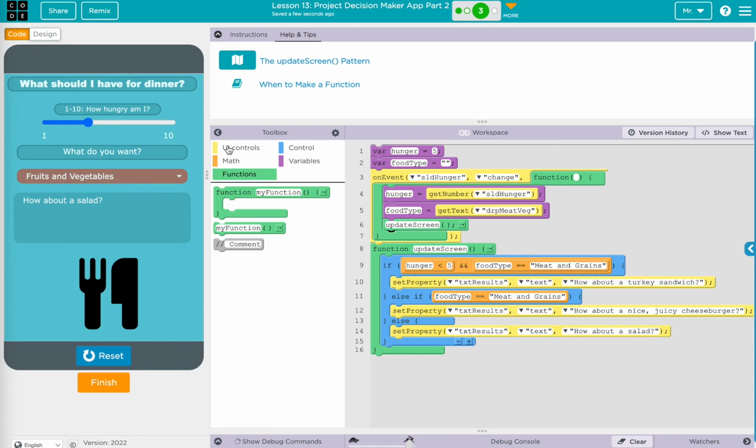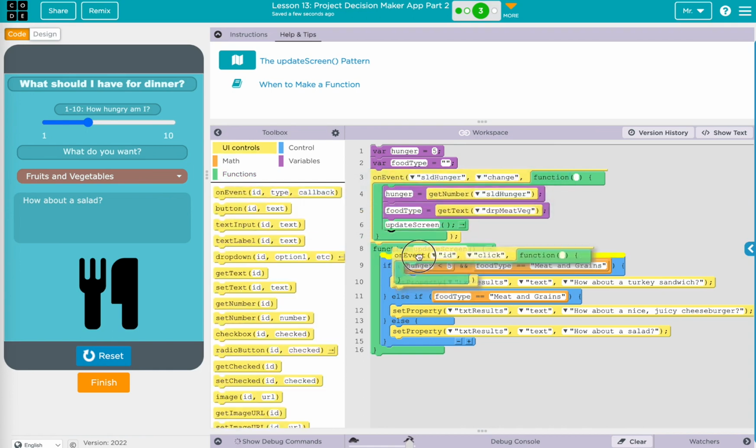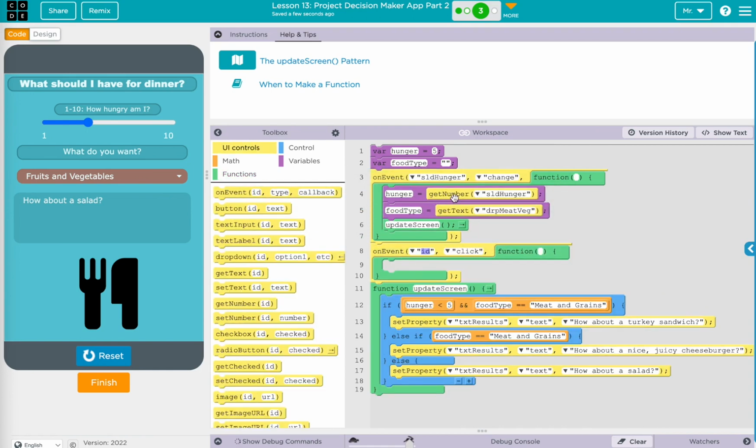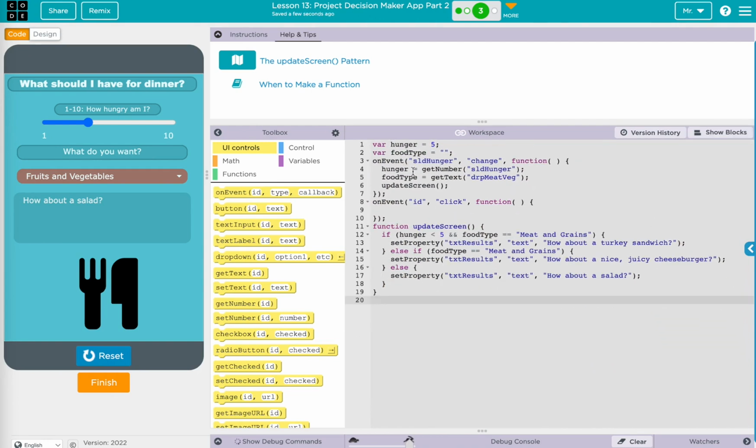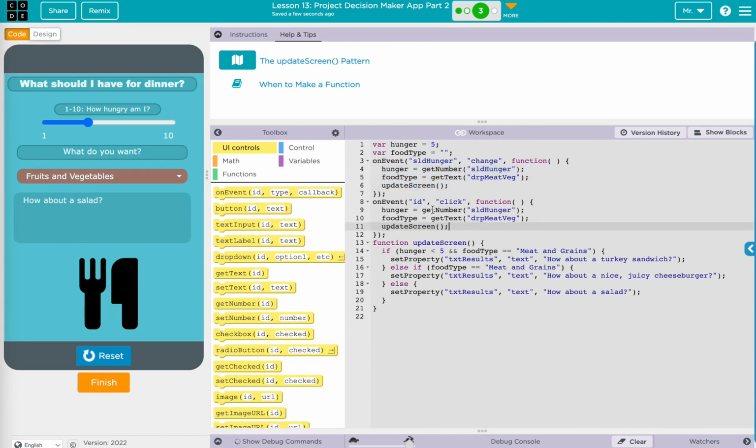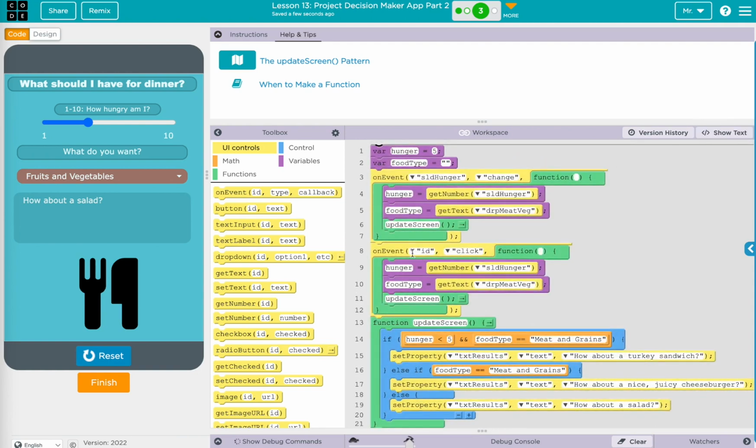So I want to do one last thing on event. I'm going to do the same. I'm just going to copy these. Actually, I'm going to cheat and go over here. I'm going to copy all this stuff. Copy. I'm going to put it in here. Let's go back to show blocks. And I want to do same thing. Slide, or not slide hunger. I want the drop meat veg. Whenever that changes, it's going to do something. I think we should be good.